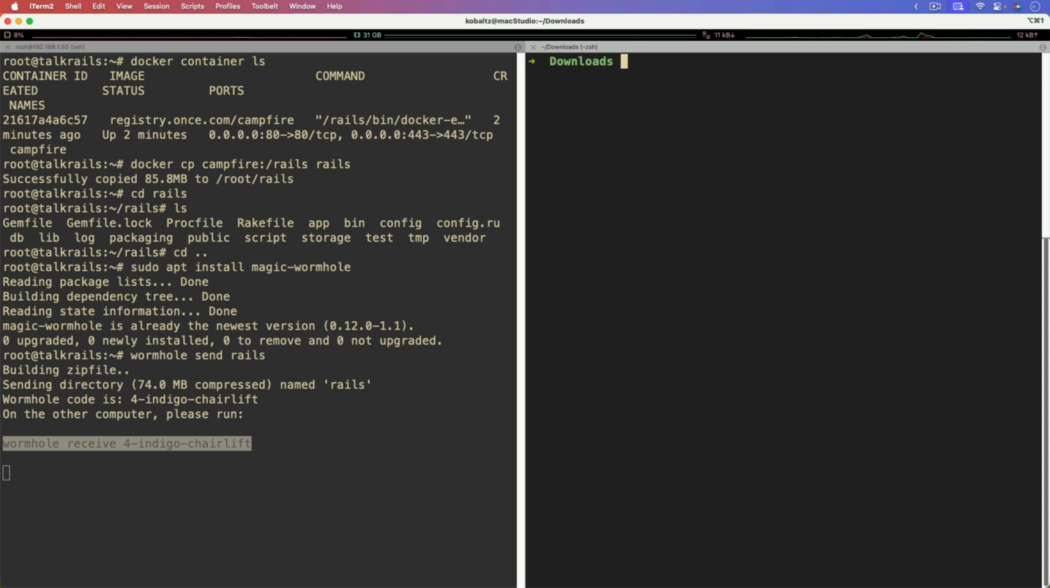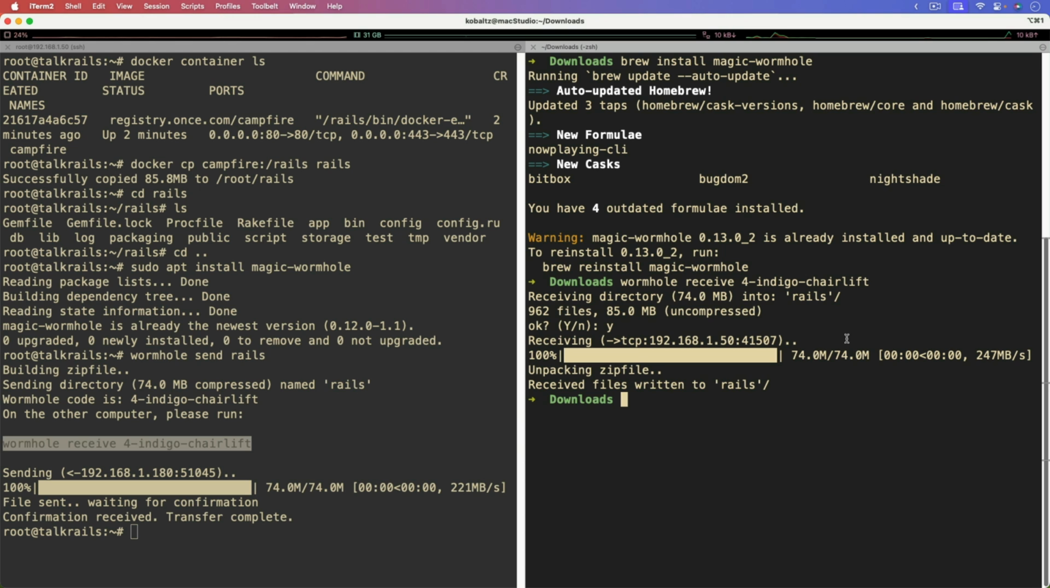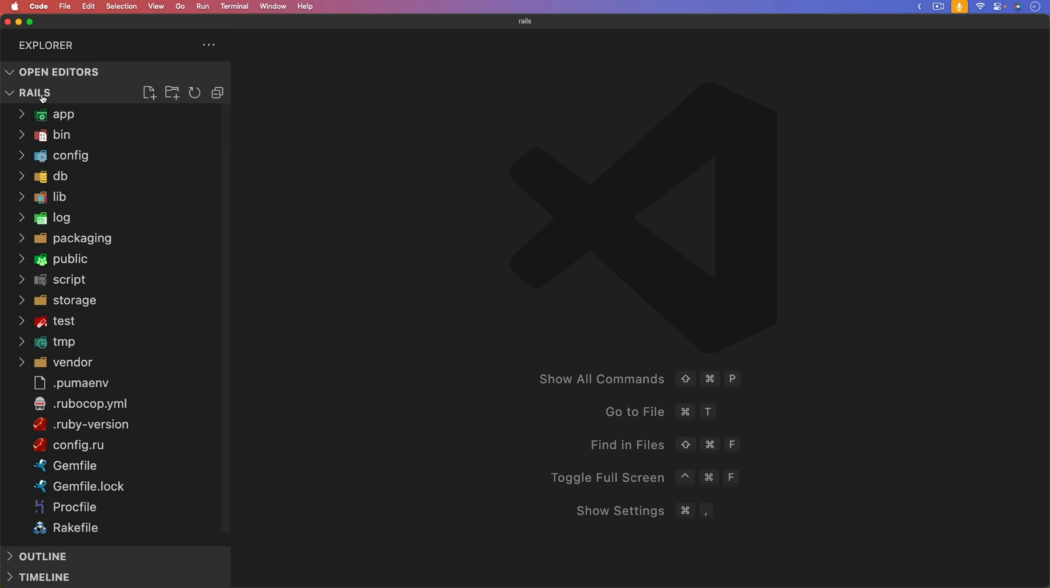So on the right hand side, I'm on my Mac. I'll do a brew install magic-wormhole, and this is already installed, but if it wasn't, it would go through that process and install it. And we see that's already installed. Once you have it installed, I'm then just going to copy and paste that link that we got from the server. It'll ask us to verify that we want to copy it over. I'll hit yes, and then now it's copied over. I can now open up my editor and that project. And so now we have the full Campfire source code on my computer.